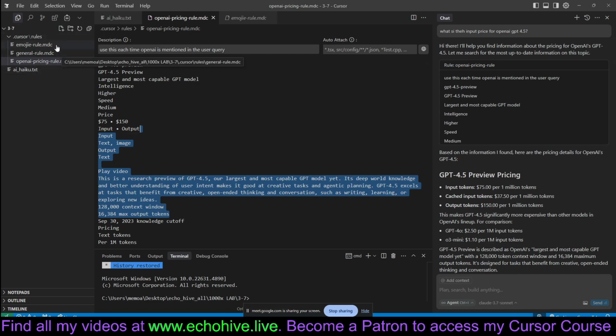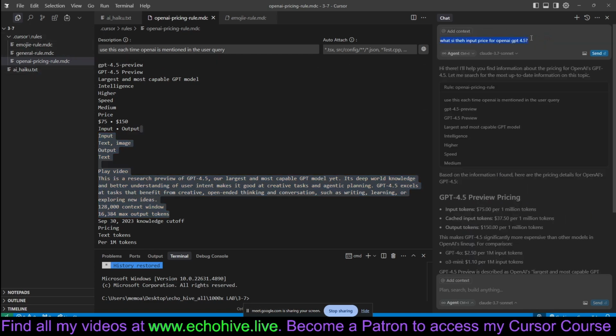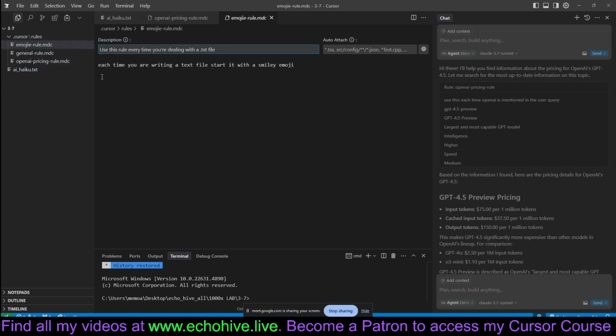You can have as many as you like, and you can refer to them here if you need to, using at. For example, you can refer to the OpenAI pricing rule. But the main idea, like we said, is that the agent decides whether to use these rules or not. And just to recap, it uses this auto-attach functionality, which we couldn't get working. For example, you can say .txt, and it should be applied every time text files are being modified. That's my understanding.